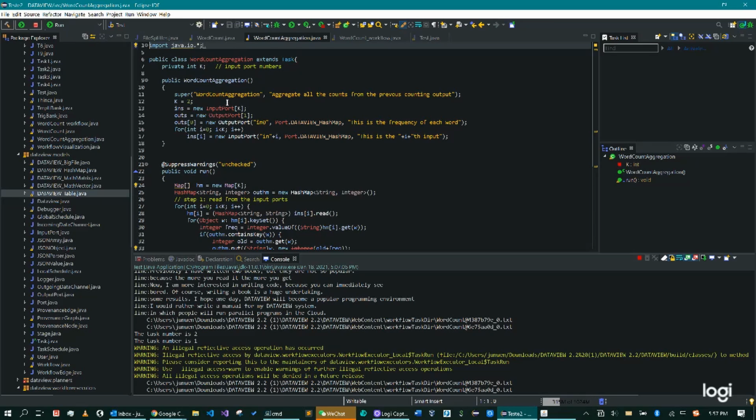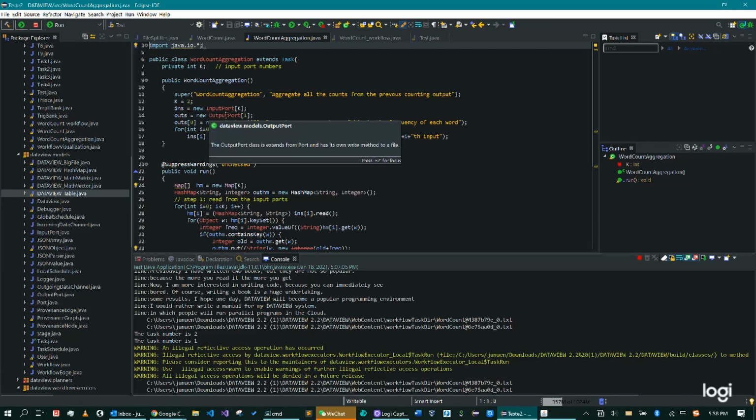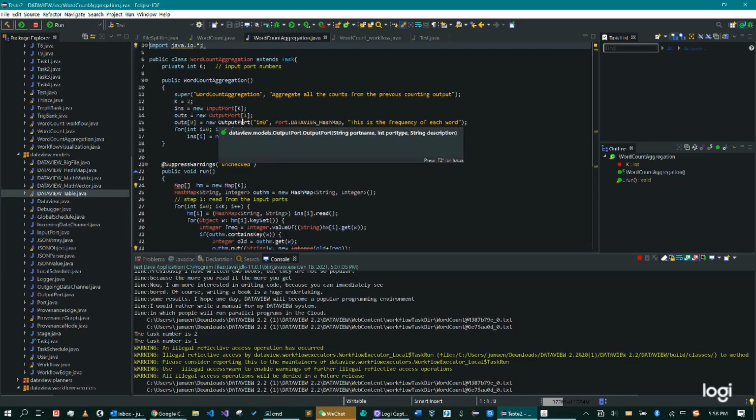We're going to specify the name of the task, as well as how many input ports we have and how many output ports we have. For this task, we have k input ports, so that means there are k branches joining into this task, and we only have one output port, of course, because we only have one aggregated total counts, right?